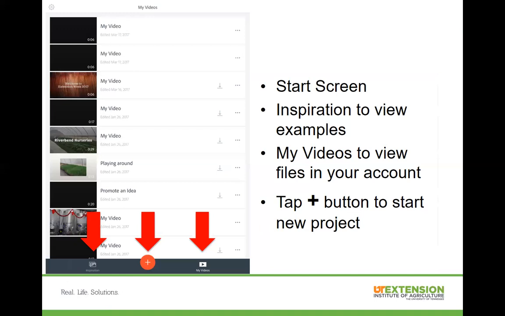The right hand side button will be My Videos, and that's to view files that you have in your account. Those are typically already going to be there in the background for you to look at. But if they didn't show all of them, you can tap on that and it would show you that. The middle of the screen is going to be the red plus sign button, and that's what you're going to click on or tap to start a new project. So that's what we'll do in our example.